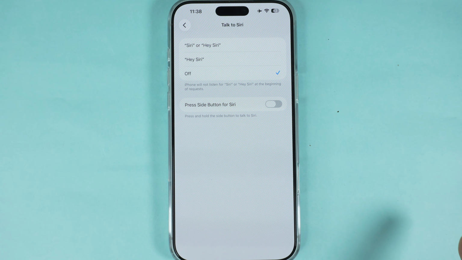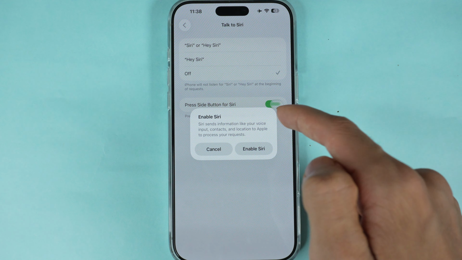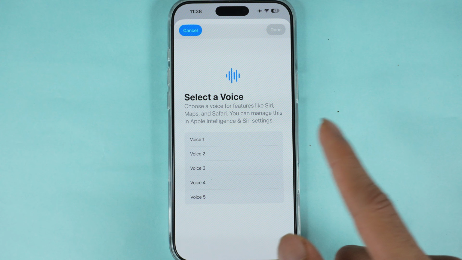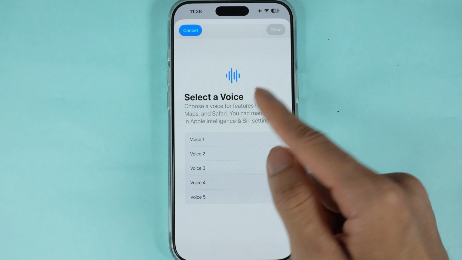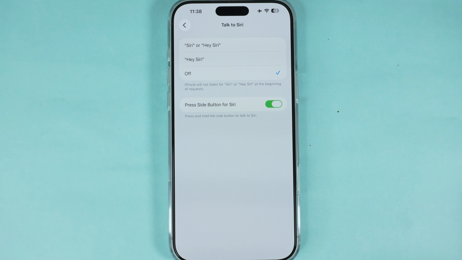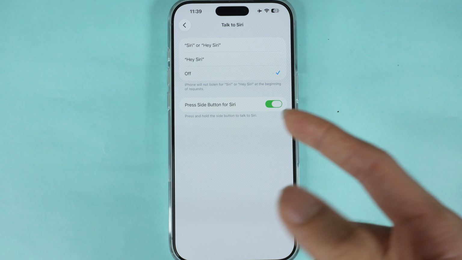First, you have to press the side button for Siri, then enable this and click on Enable. Now you can see Voices. Click on the first voice, then click OK, or select whichever voice you want from the many options. Now you can click Press Side Button for Siri.